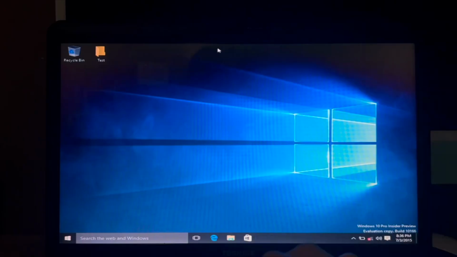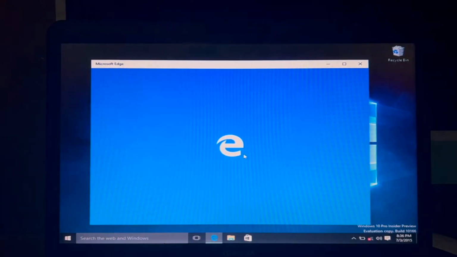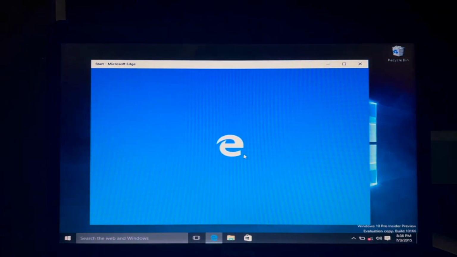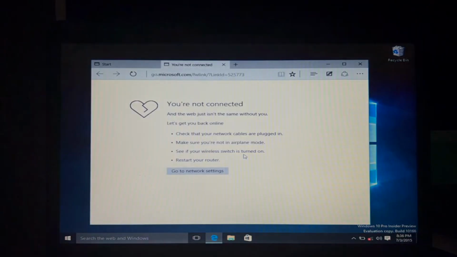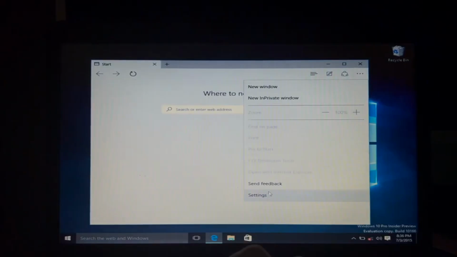And you know what? Let's remove this test folder, and just put this recycle bin in right here. See if it keeps that. But yeah, let's check out Microsoft Edge here because it's finalized here. And it still says that the web is not the same without you. Well, I'm pretty sure if I disappear, no one would care, so.